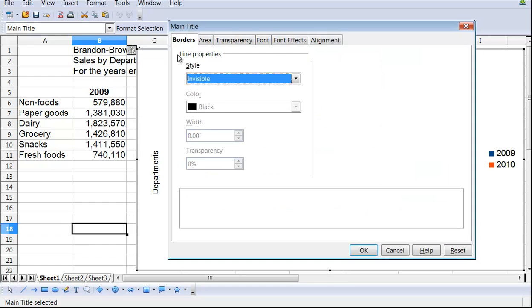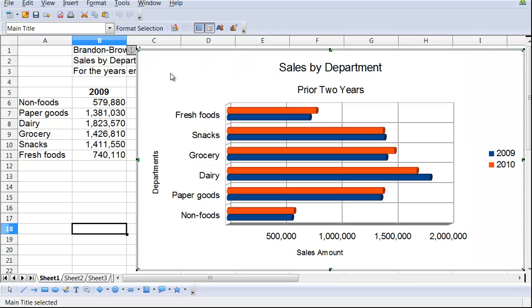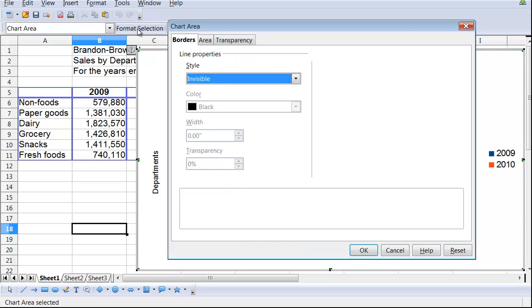The options on the dialog box will vary depending on the chart element you're working with. For example, if you're working with a title, there'll be font formatting options as you see here. But if you're working with the chart area, then you're not going to see font formatting options. For the chart area, there are 3 formatting tabs: Borders, Area, and Transparency.